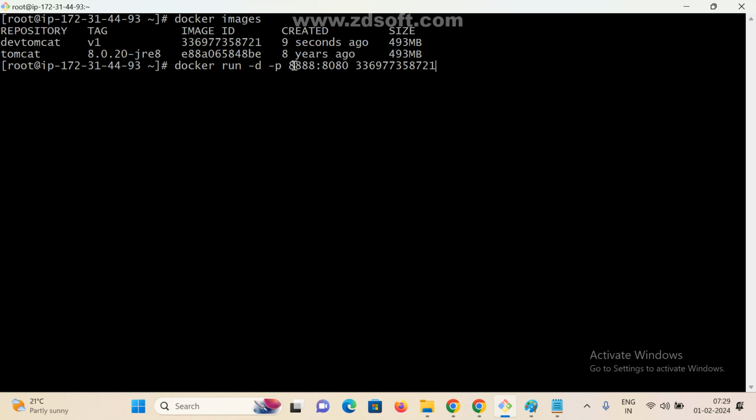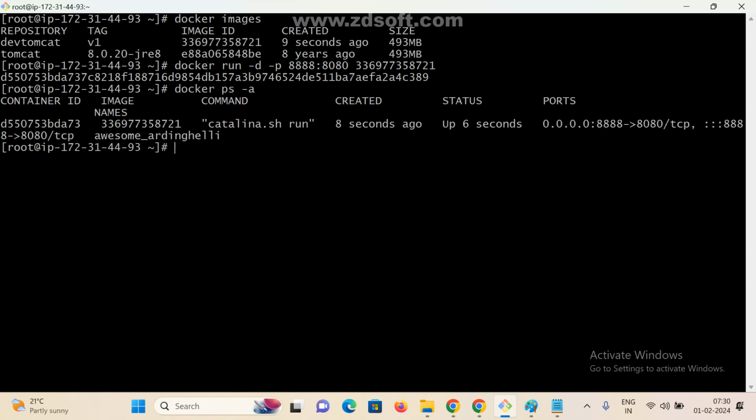This is the host, this is the Tomcat port number, and this is my image ID. Now check it. Now the container is created. Check it: docker ps hyphen a, whether my container is running or not. See here, it is running.